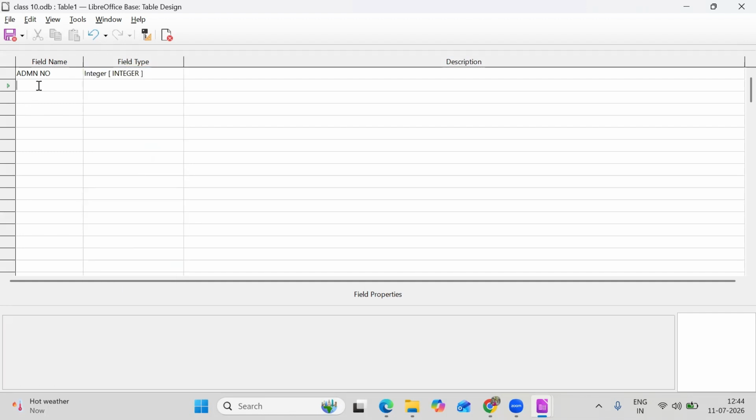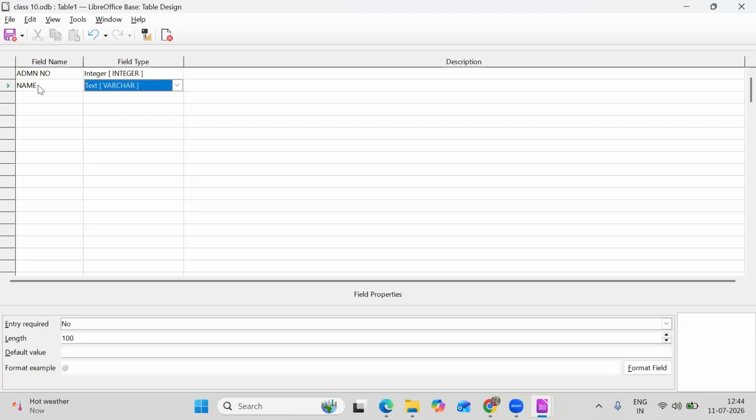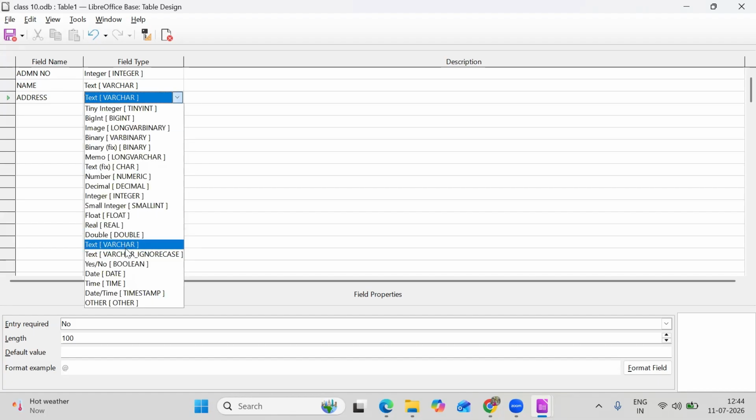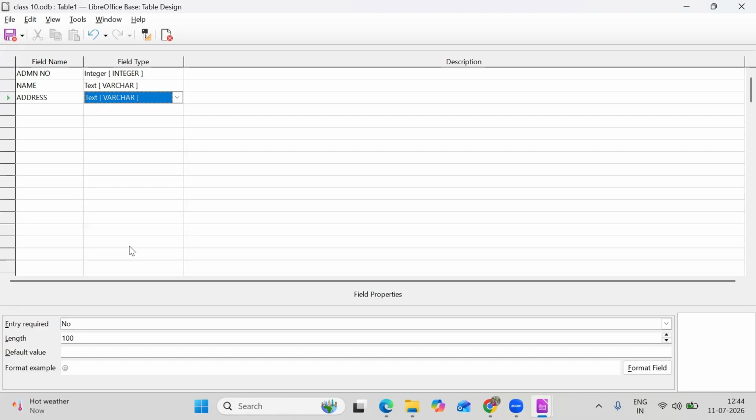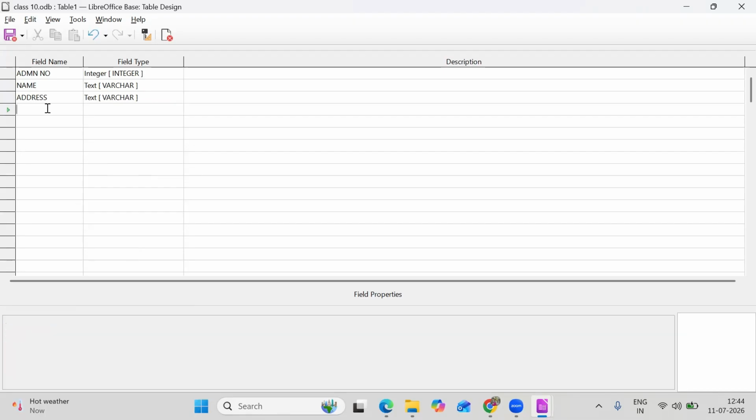Now suppose I want to take name, student name. It will be text. Text means alphanumeric value. You can enter any value in text. Like suppose if I am taking address. Now address can take letters, alphabets, numbers, special characters. Anything can be added in address. So in that case, we can take address as text. Text will contain any alphanumeric value. It can be a letter, it can be a number, it can be any special character. So address will be taken as text.